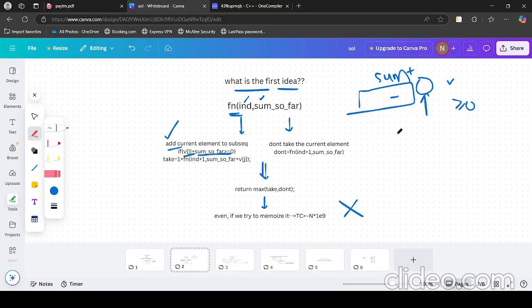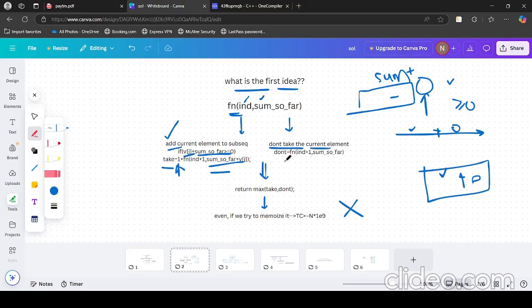The condition says that every prefix sum should be greater than or equal to 0. So if the sum of elements selected till now plus the present element is greater than or equal to 0, then yes, we can take it, and the number of transactions will be 1 plus function of index plus 1, and the new sum will be sum so far plus v of j, because we are considering this in the new subsequence. And if we do not take the current element, it will simply be function of index plus 1 and the sum, because we did not take the present element, so there is no 1 plus, and the sum is also not changed. In this way we can simply write the maximum of take and don't take.